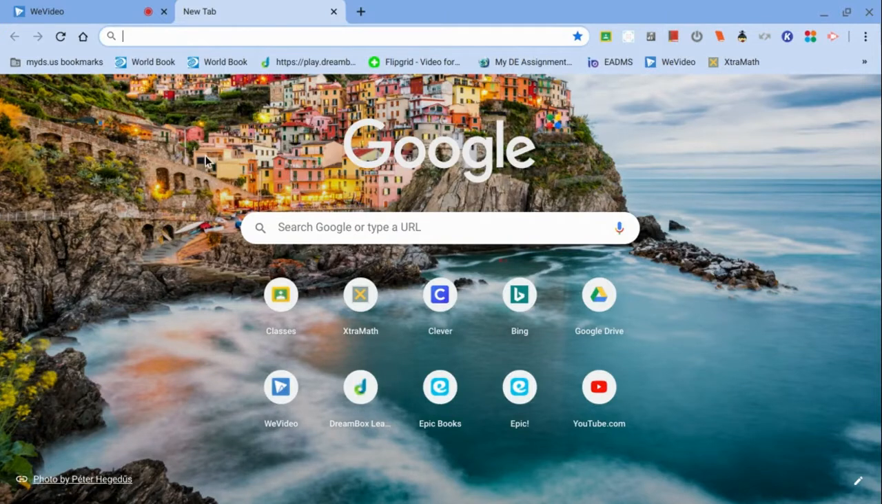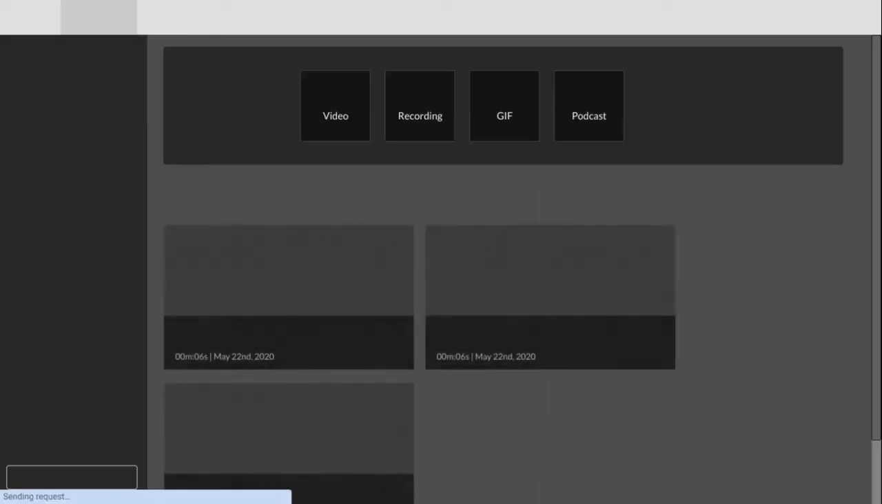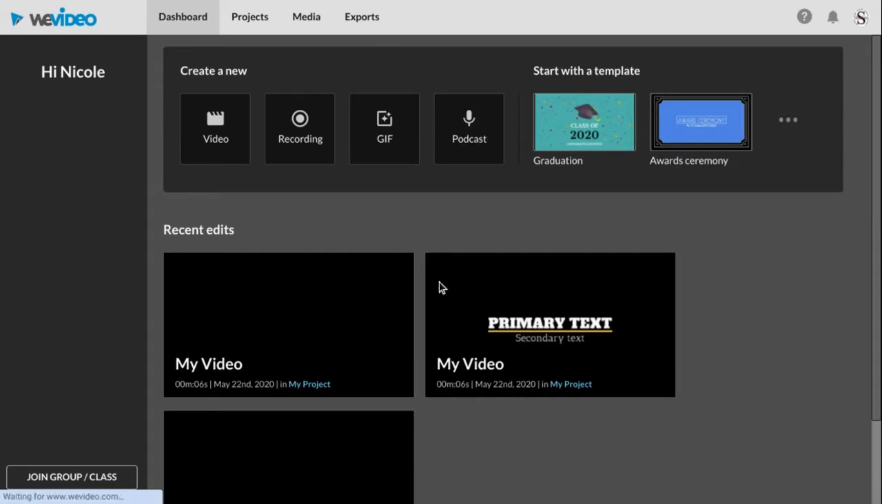Today I'm going to be teaching you how to make a video using the app Wevideo. So first you're going to want to go to Wevideo, and once you're there you are going to have to log in, and after you log in it's going to take you to this screen. And you're going to see the words create a new, and under that you're going to see video, recording, GIF, and podcast. And you're going to go ahead and click video.